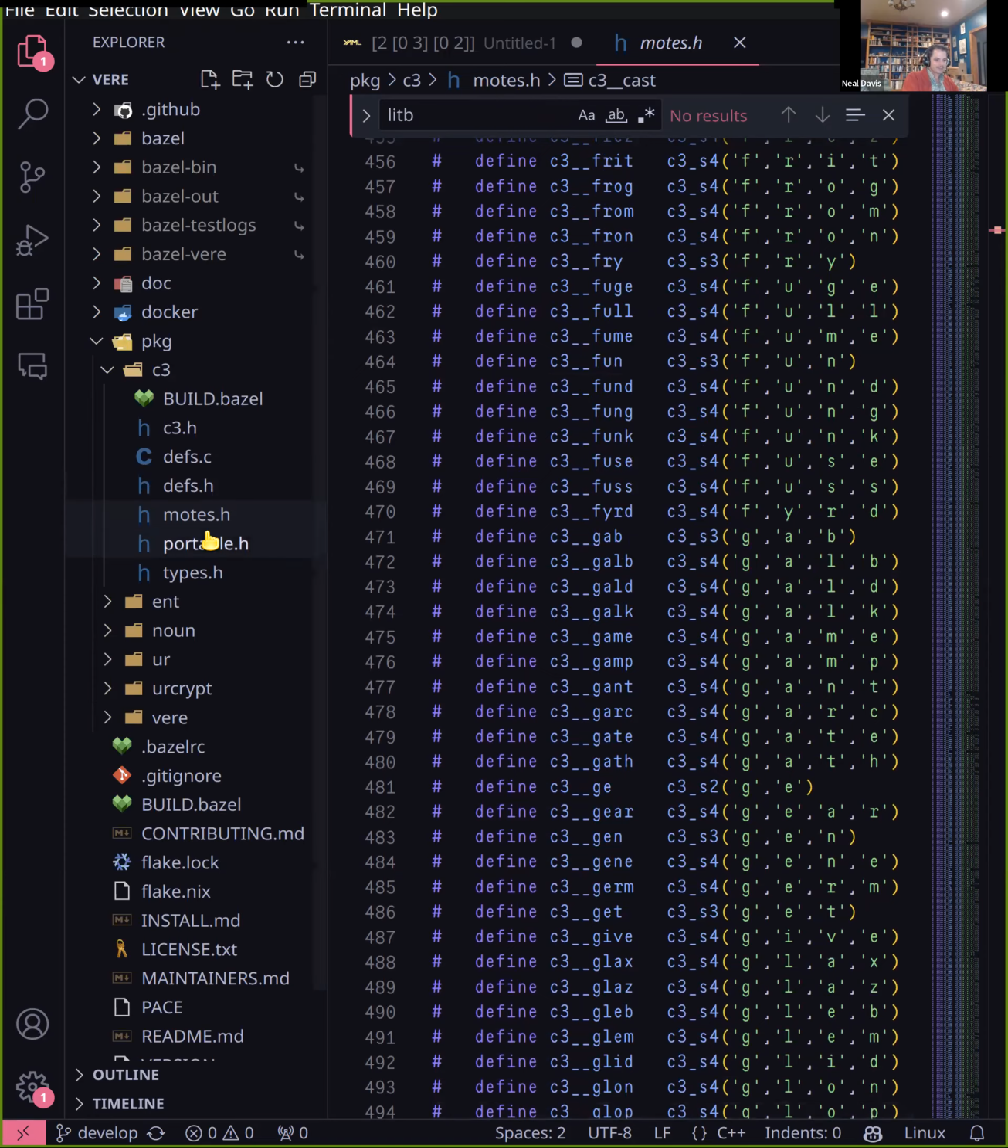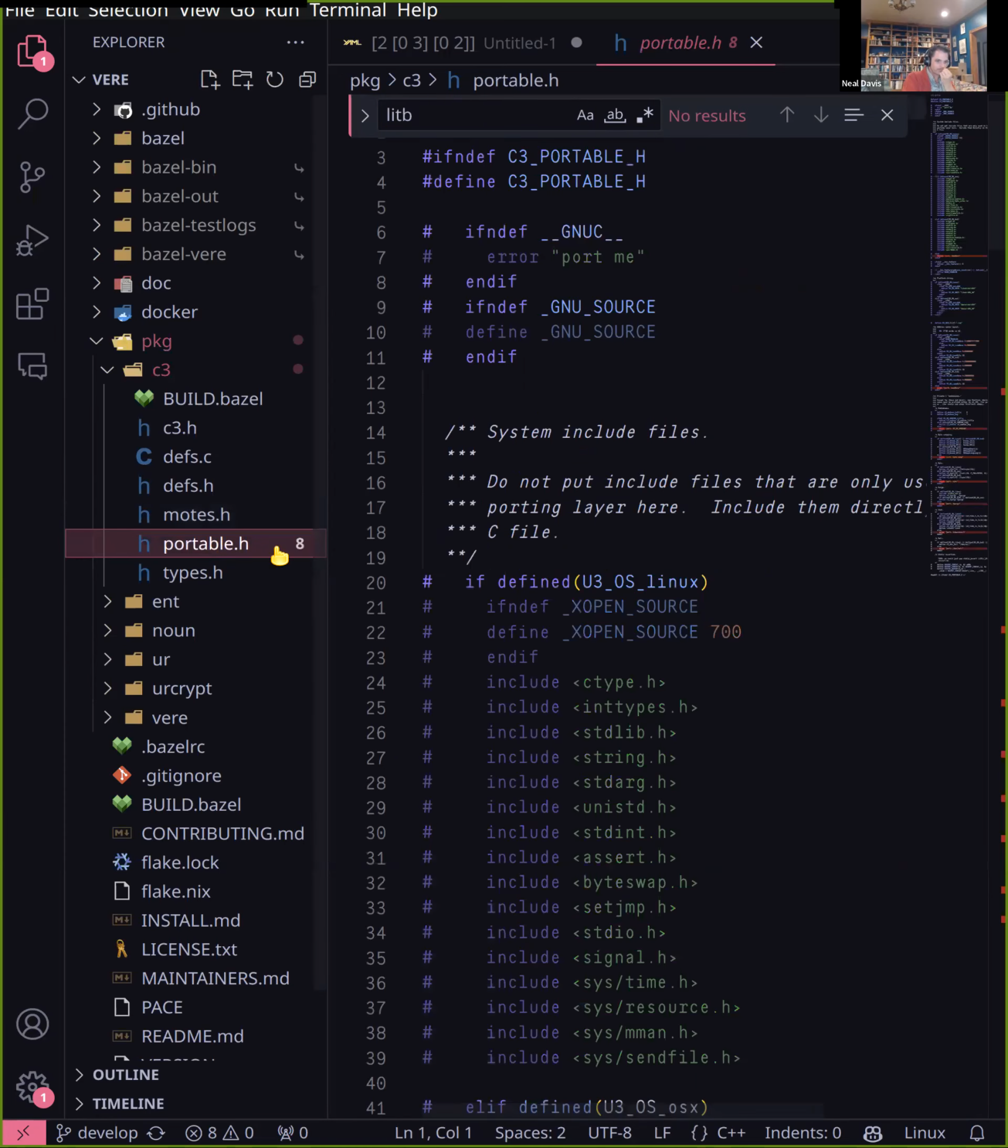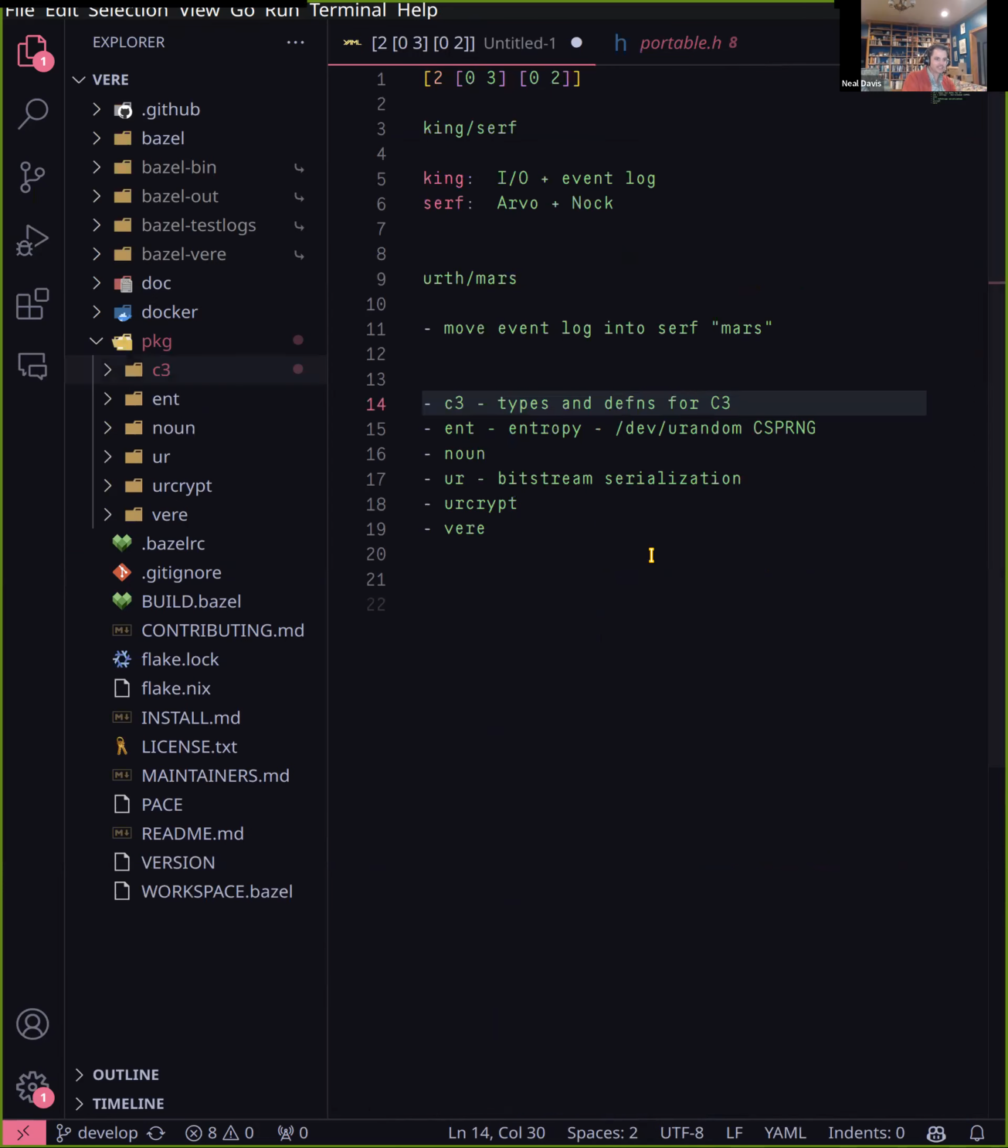All right. So much for C3. Not a lot else to say. It's a discipline. We're going to run into it a lot, but it's there. All right, Urcrypt is the next most complicated one.